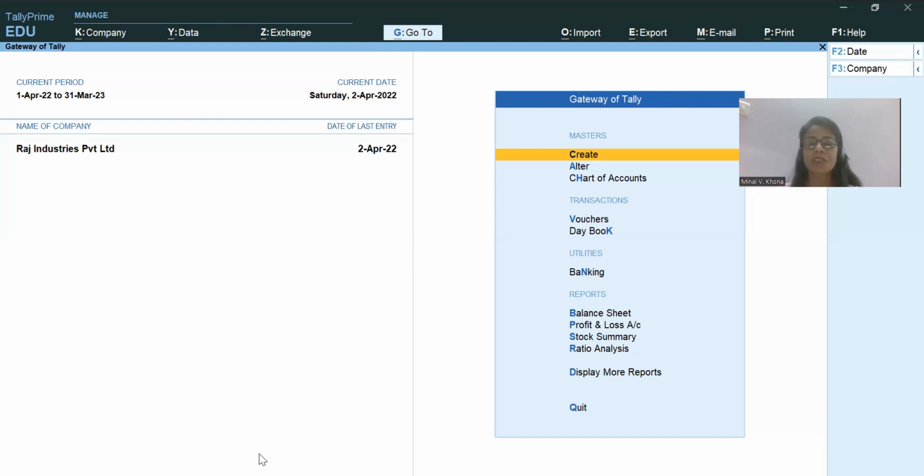In the last session, we saw how to record vouchers for receipt and purchase of stock. If you have not seen that video, the link is in the description box. So today we are going to see how to record purchase of services.